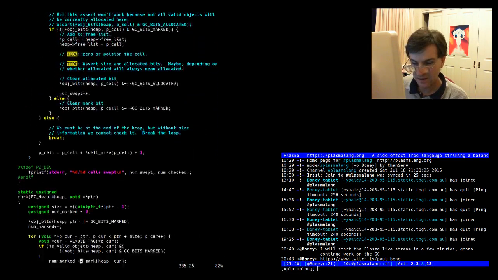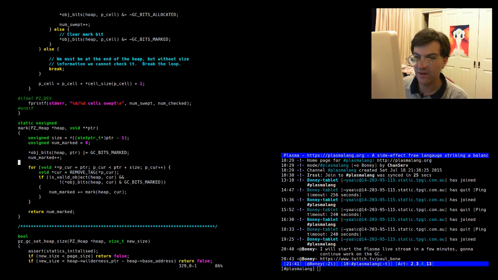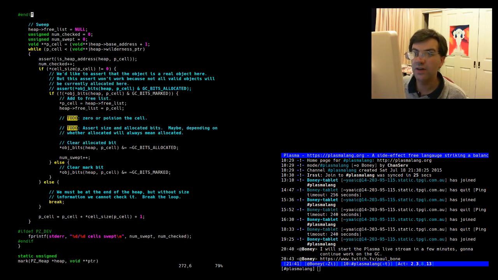Now, we're going to look at the marking. We came to the same conclusion that a test is valid object. That's about all the checking we can do. Sets the mark bit there. Yeah. Alright. Assert is a heap address.